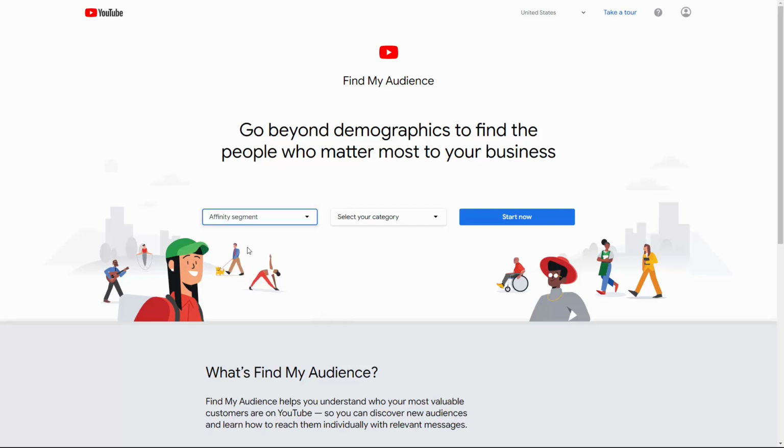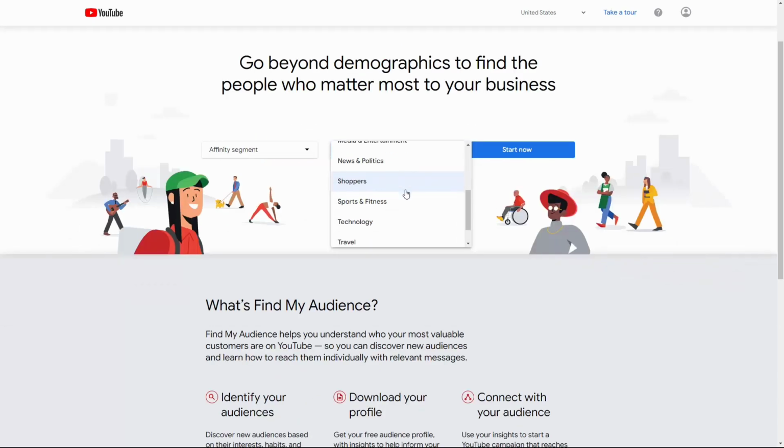Now, the other way to use the Find My Audience tool is to look at an affinity segment. When you look at an affinity segment, what you're trying to do is find an audience that will be similar to the one that you are targeting. With an affinity segment, you select a specific category of people who have interests and habits like the audience that you're going to be targeting.